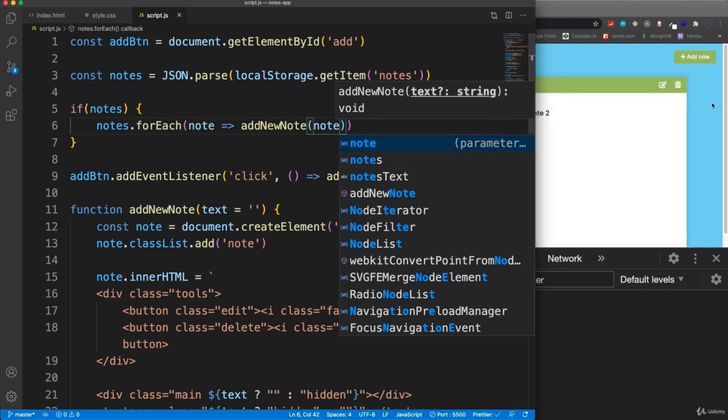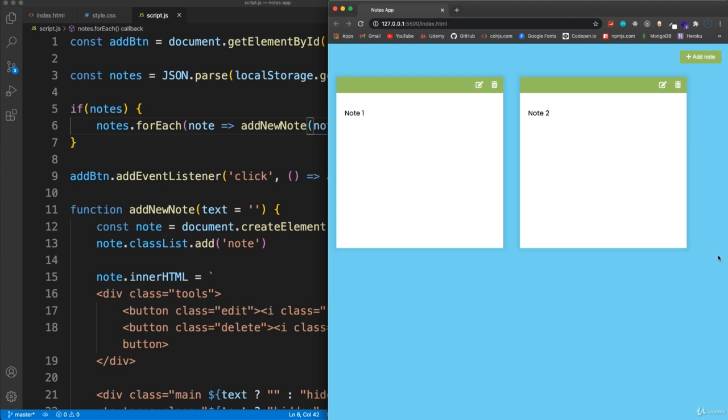So let's save, and there we go. So now I have two notes. One has note 1 written in it, one has note 2 written in it, and that's what we have in our local storage.